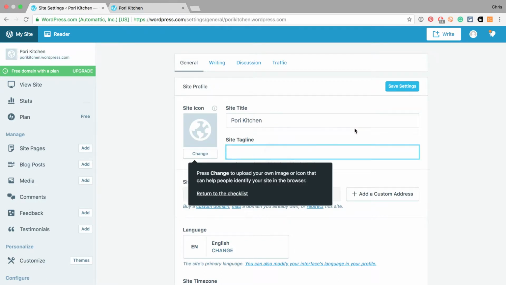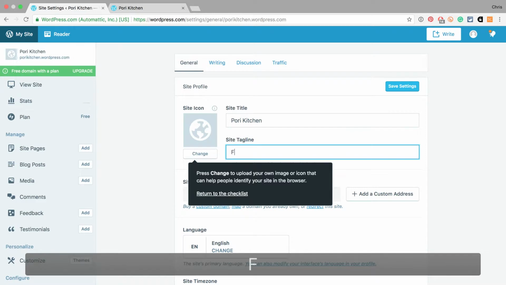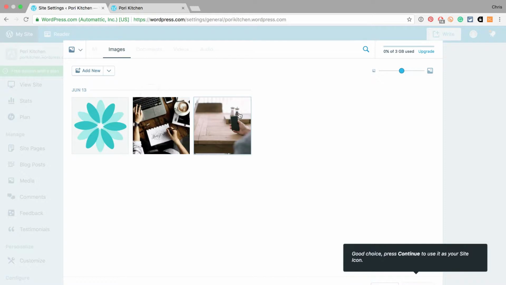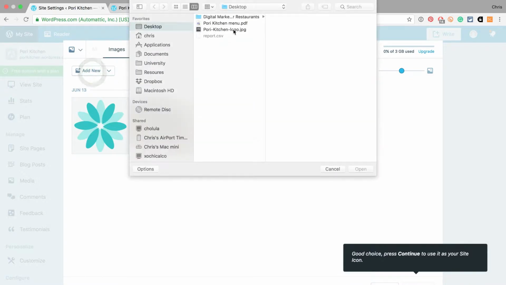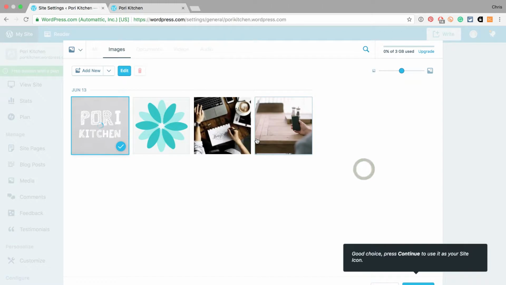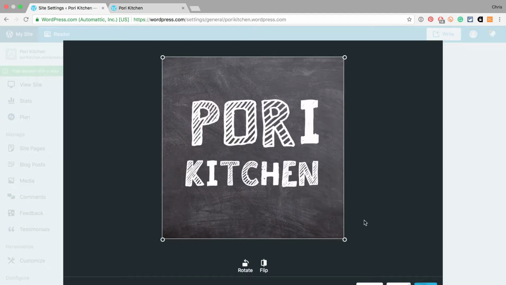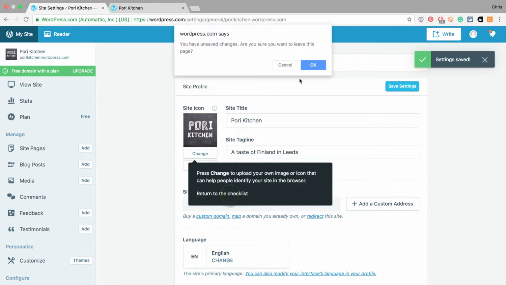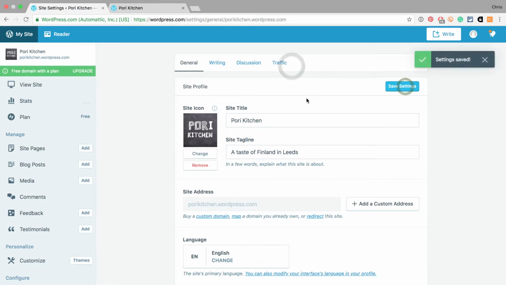So here we are. Let's add a tagline. Let's say a taste of Finland in Leeds. And here we can upload. So if you've got a logo, got one here, we can add that and hit continue. So I added a site icon. Added a tagline. Let's save these changes first. Yeah, there we go.